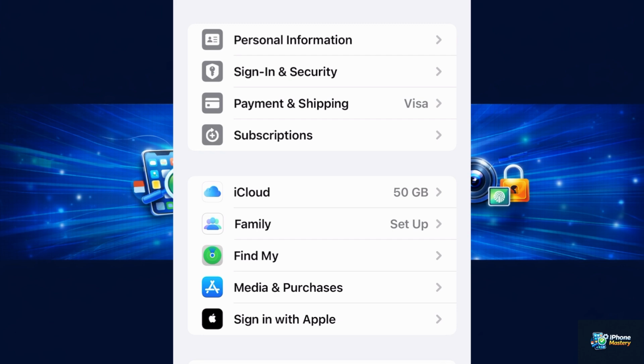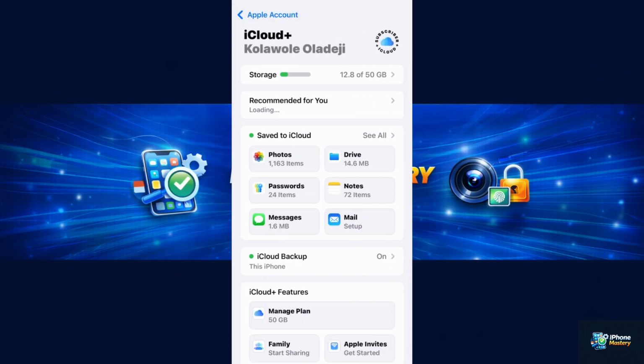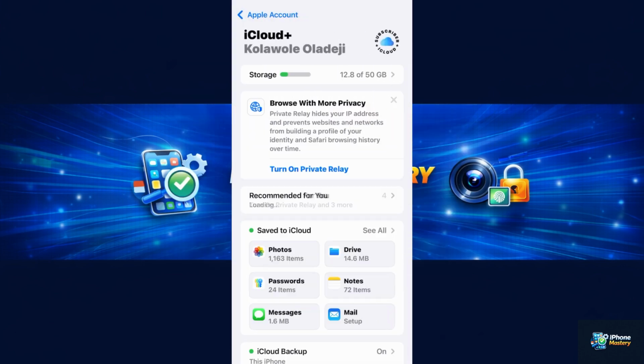So on this page, I want you to look closely here. You're going to see where it says iCloud. So I want you to tap on that iCloud. So guys, once you tap on that iCloud, it's going to bring up another page for you.